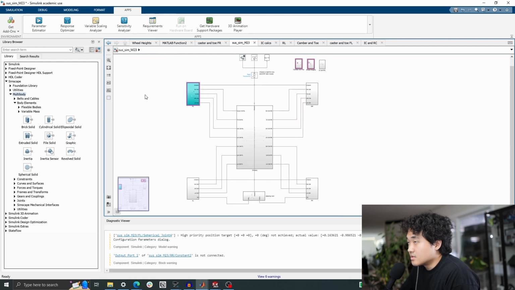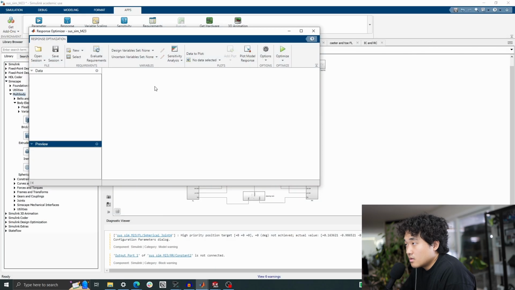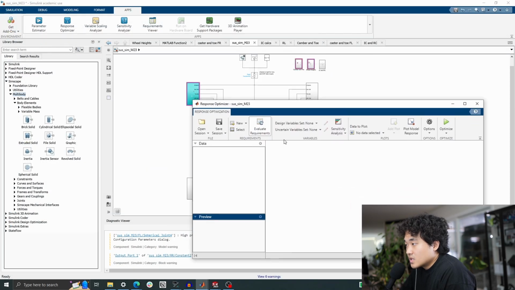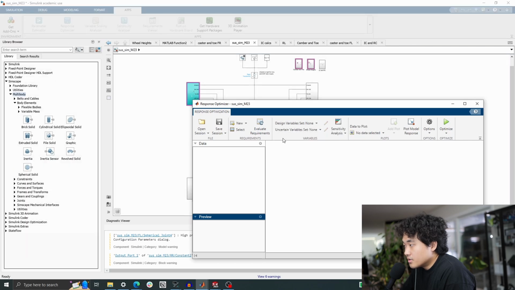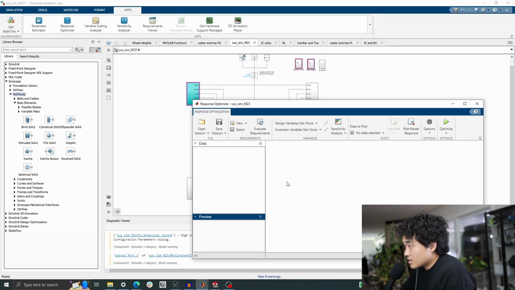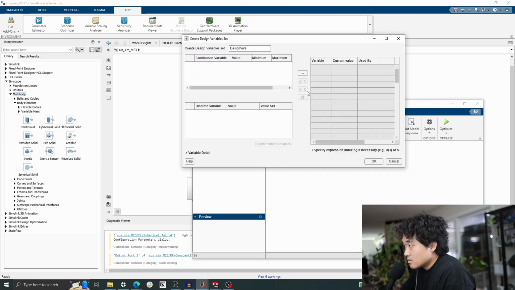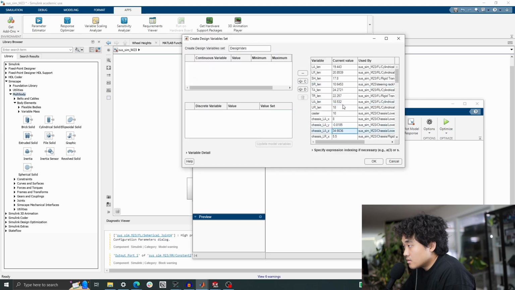So for optimizing, if you look up on here, there's apps. I forgot if I had to get this as an add-on separately or if it came by default, but either way, response optimizer, I have it open, I think. Right. So you define the variables that you want to optimize. You select it. You find the ones that you want to optimize for.